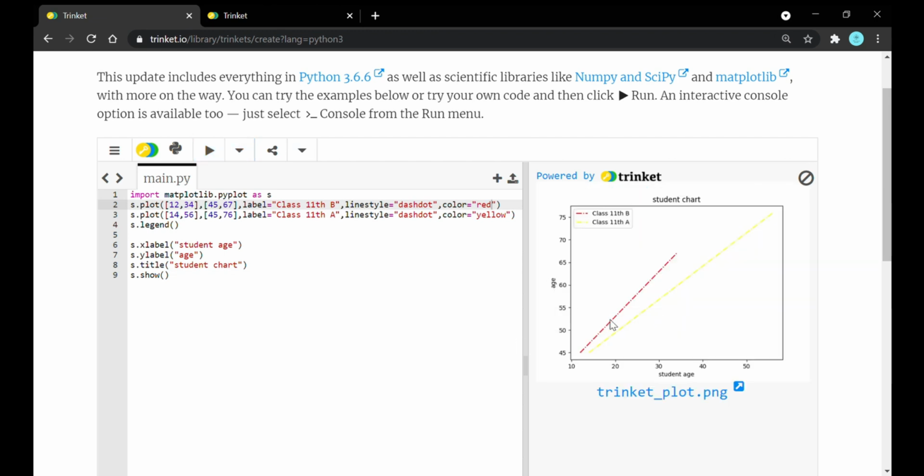So now you can see there are two lines, that is 11th B and 11th A. The color of both the lines are also changed. One is red and another is yellow. This way you can plot double line charts in one line chart only. And you can do many other things.